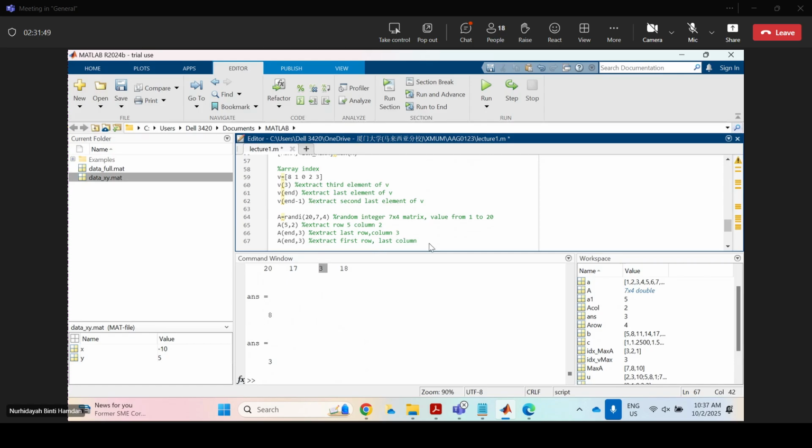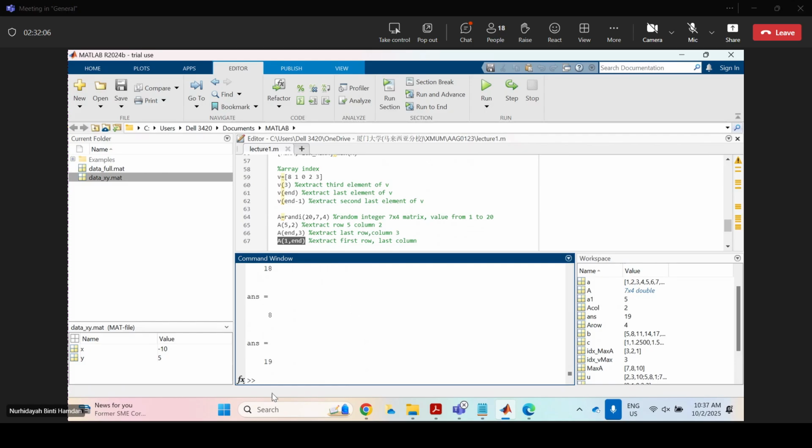Okay, first row, last column. So it will be 1, and this one will be N. Then you can see it's 19. First row, last column, it is 19. So the answer also given is 19.